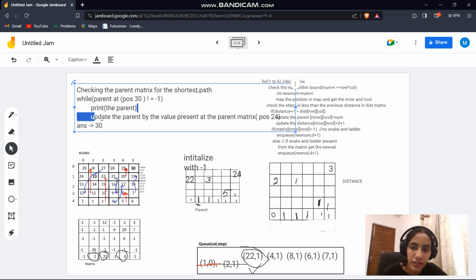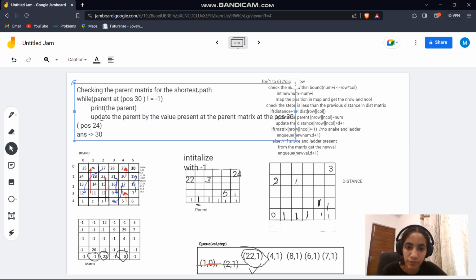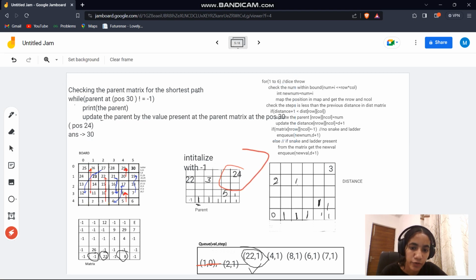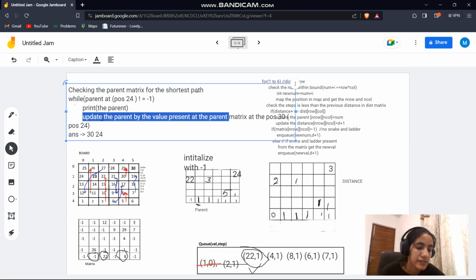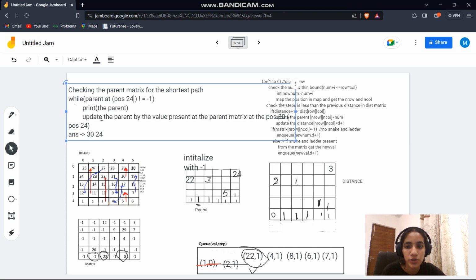After that, we will update the position by the value present in the parent matrix at position 30. At position 30, we have 24. So we will update position 30 with 24. Now we print 24 here. Again, we update by the value in the parent matrix. At position 24, we have 22. So now this position turns out to 22. Again it prints 22.